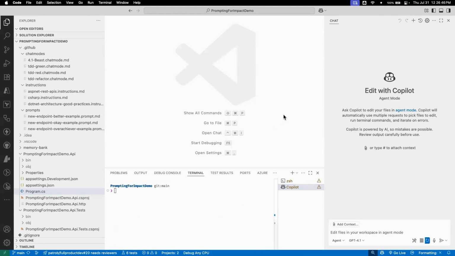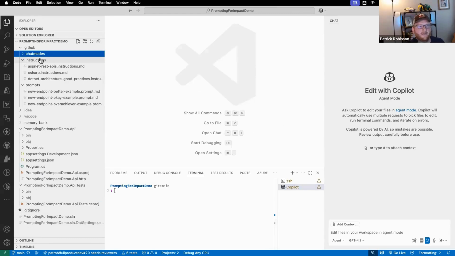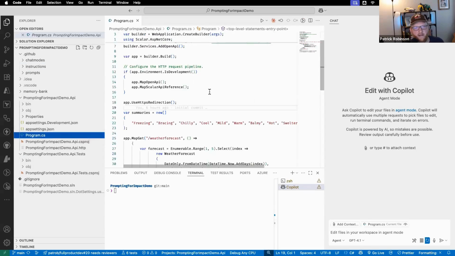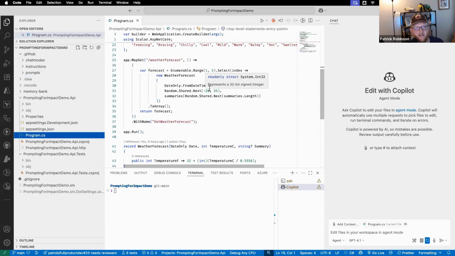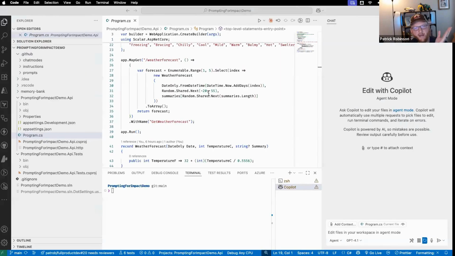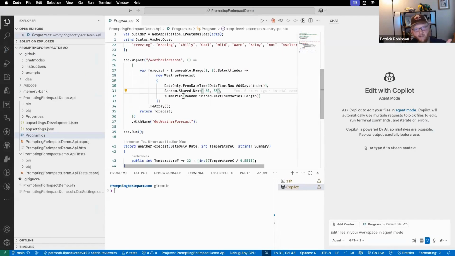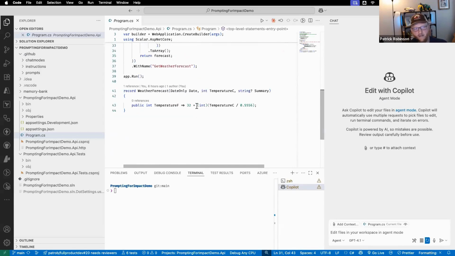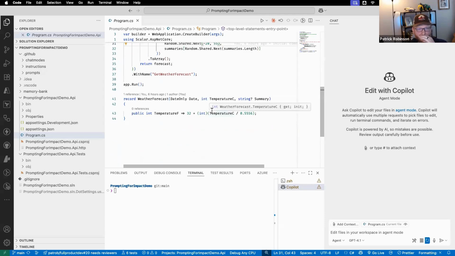Awesome. So I've got basically the boilerplate API that you get from creating one in Rider, which I also have open over here too. But I'm using VS Code, and this is the boilerplate weather API that it gives you right when you create the template.